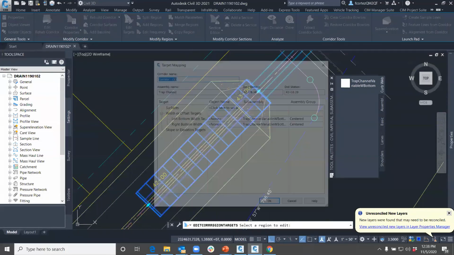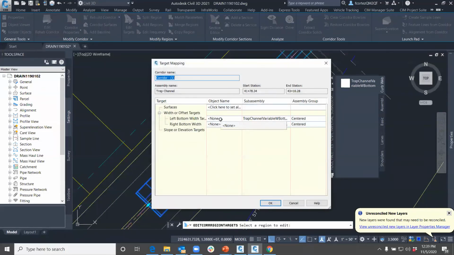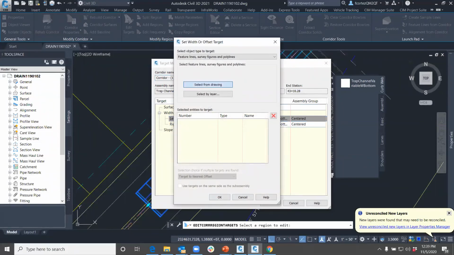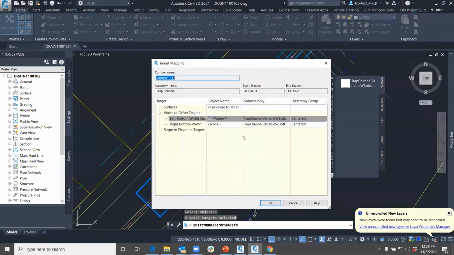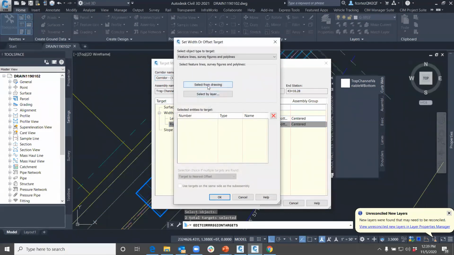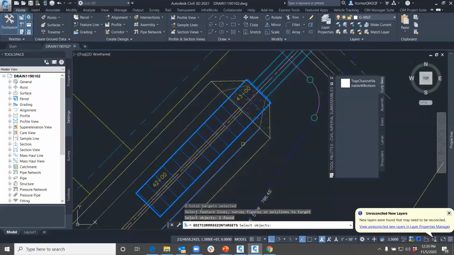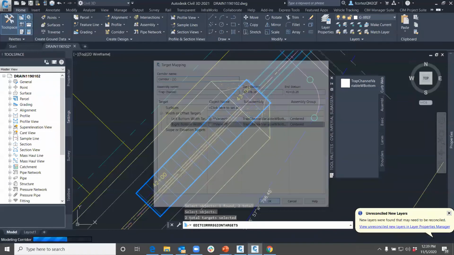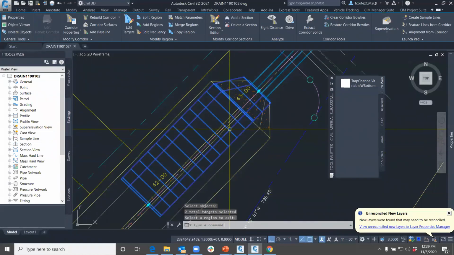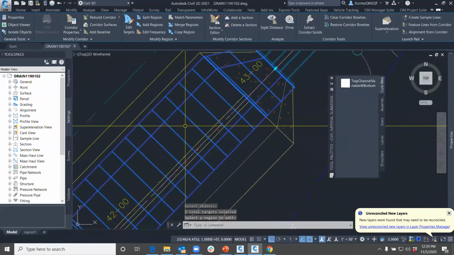So I'm going to go ahead and select this. What's our left target going to be? Let's go ahead and select these two polylines. And on the right side, let's go ahead and select those two polylines and hit OK. And this did this left side.